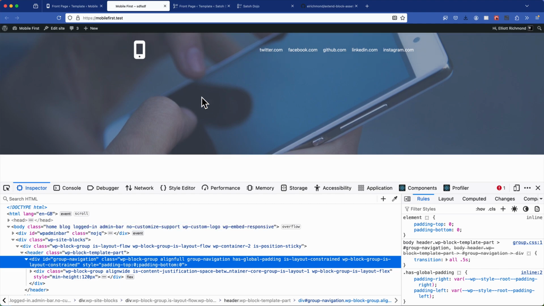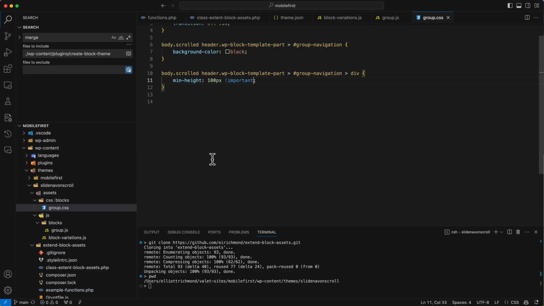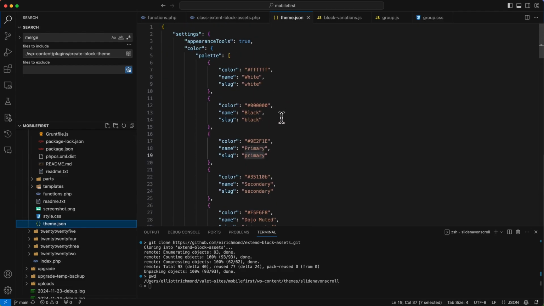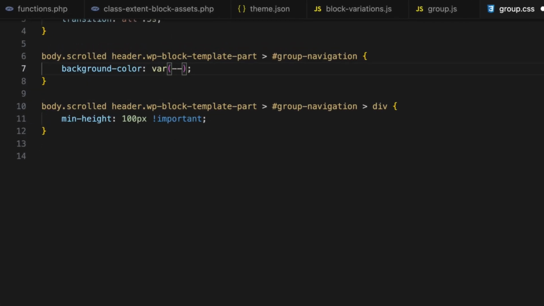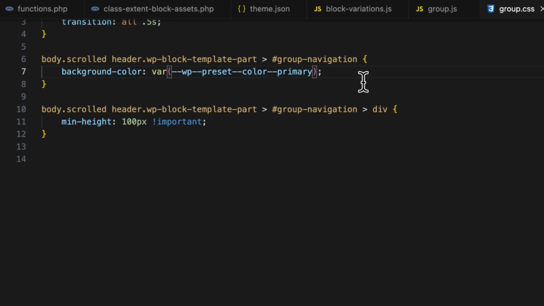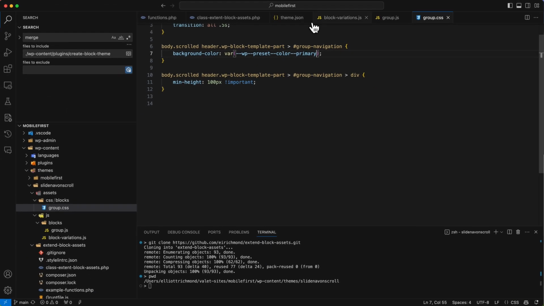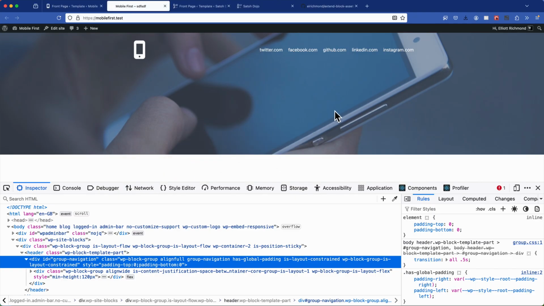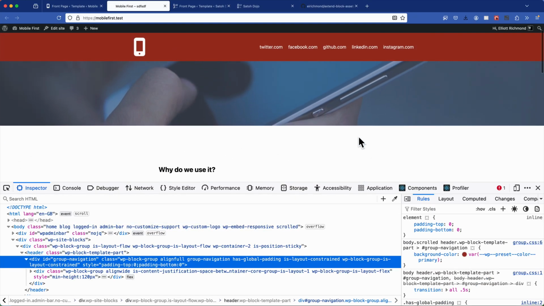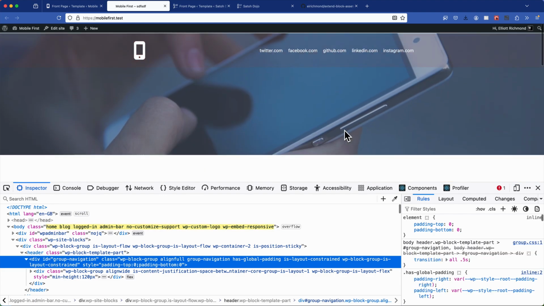There we go. Perfect. Now I don't want it to be black, so I'm going to pick up one of the colors from my theme. So I can open up my theme JSON. I do have a primary color, so all I need to do is set this as a var, put it in parentheses, var(--wp--preset--color--primary). And that will reference the variable from my theme.json file, which is set to this 9E2F1E, which is a lovely color. Okay, so now if we scroll, it should get, yeah, there we go. It's not a great color, but you know, does the job.